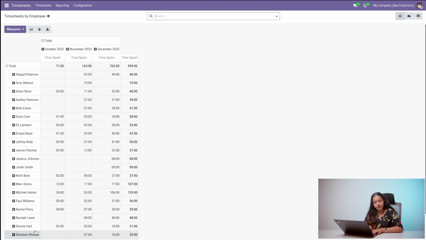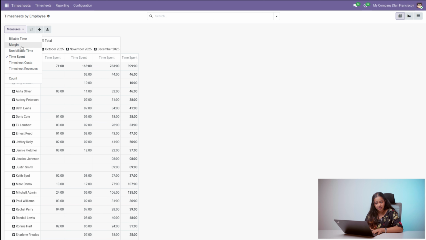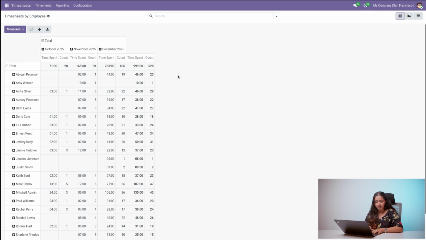So you have the total here, you have the different employees here, and you can see the time spent by different employees on different months. So if you go to measures, here currently it has taken time spent. If you want to see the margin, the timesheet cost, revenue, or even count, you will get that from here.